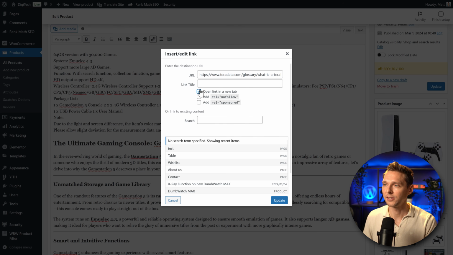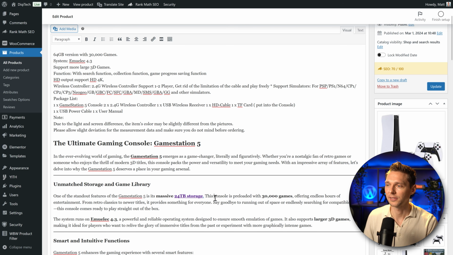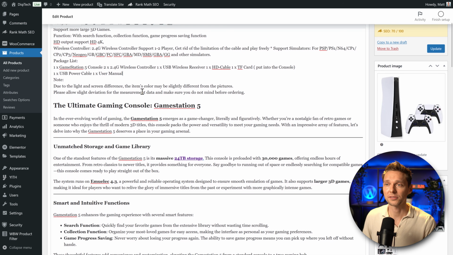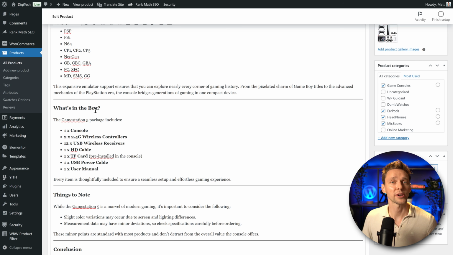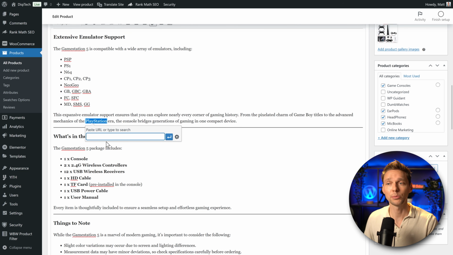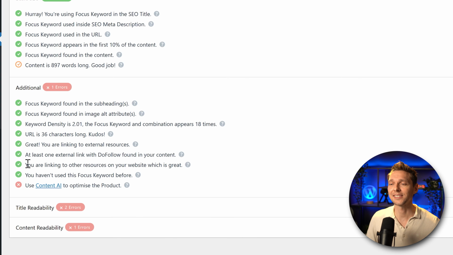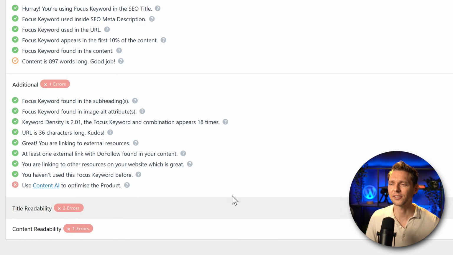I'm gonna make it a new tab and that's it. Press update. Here we go. Now we have one external link. We also need an internal link. And if you have some content in here that you can also link to your own pages, then why not? For example, if I also sell the PlayStation, I just go into there, create a new link with the Ctrl key on my keyboard and put in my own website, just a slash, and then we put in PlayStation, for example. Put this in over there. There we go. And if we then go to additional, we have everything green, excellent, but we need to use Content AI to optimize the product.